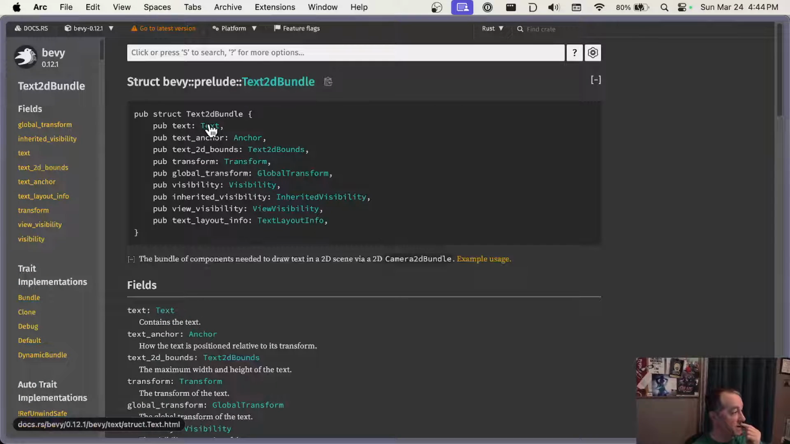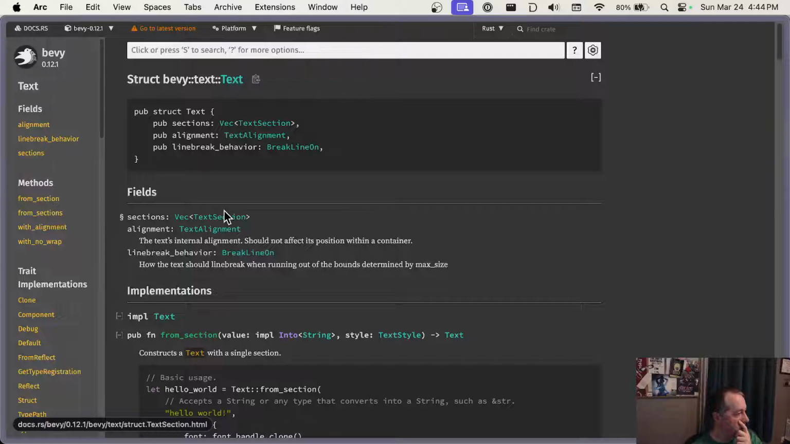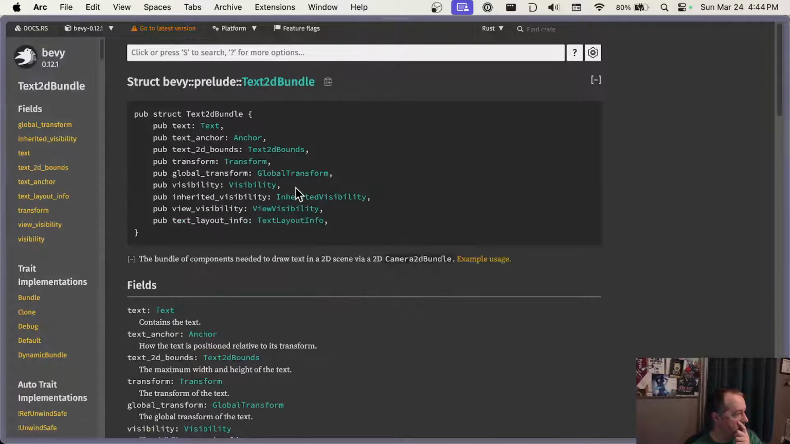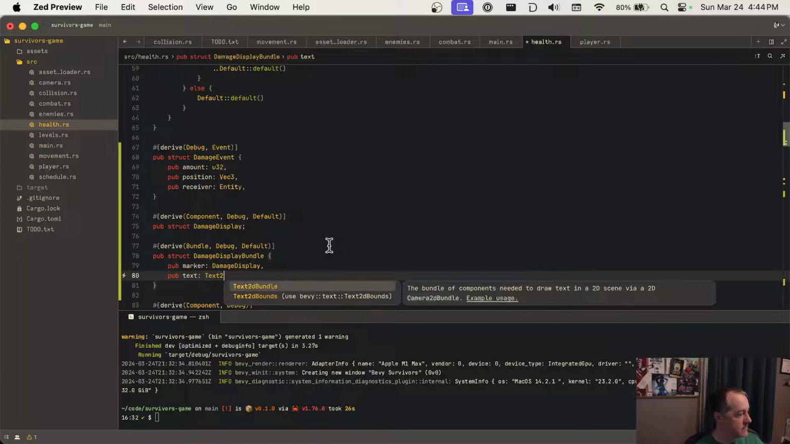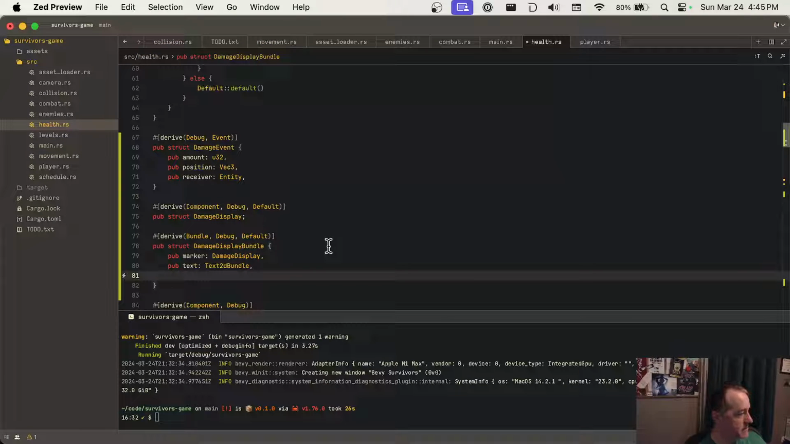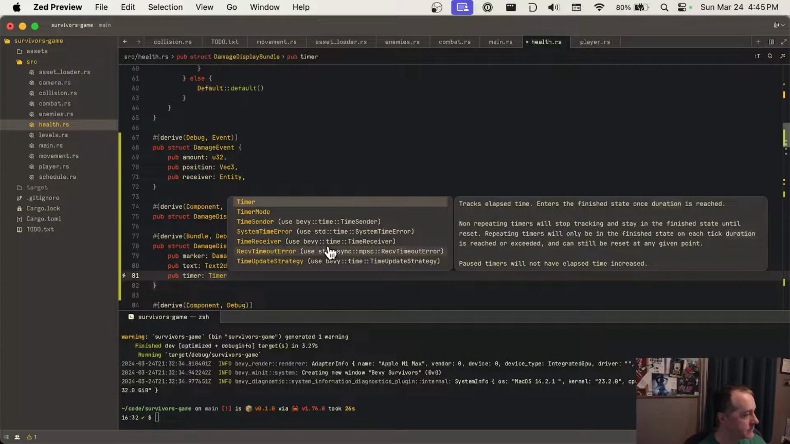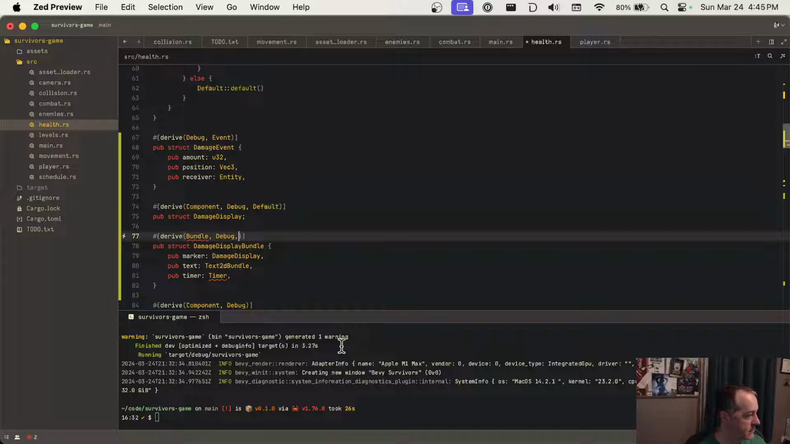So the main thing here is text. And it has these text sections, right? We saw this in that example we looked at earlier. Okay, so let's put text as a Text2dBundle, right? And then the other thing we need is a timer. Now Timer doesn't derive Default, so we potentially need to remove that.